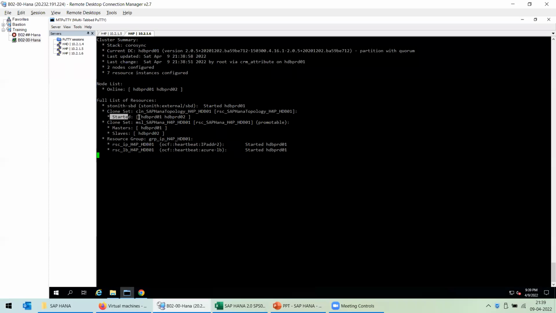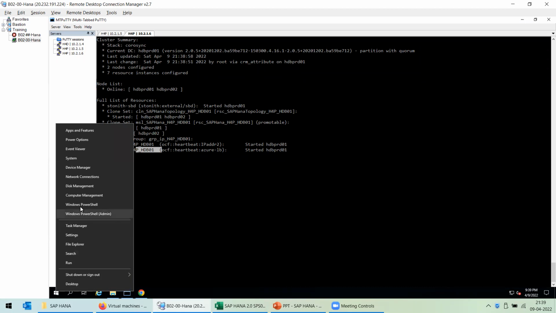So you can see the topology service has started on both the nodes, PRD01 and PRD02. The HANA service: PRD01 is master and PRD02 is slave. So this is the primary node and this is the secondary node. This is the IP. The IP has started and it is also showing the load balancer. If you want to confirm the IP, right click.